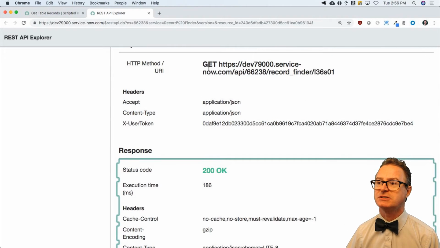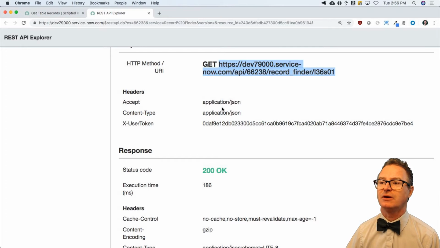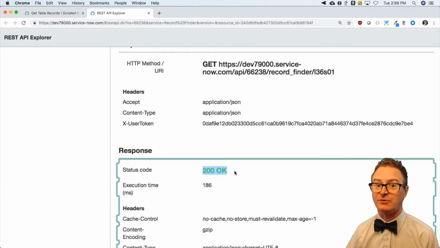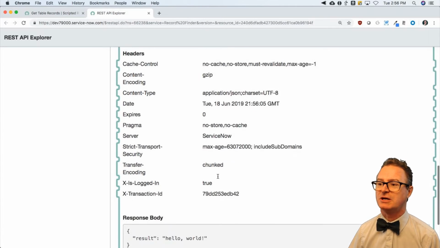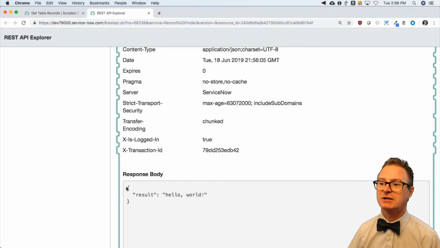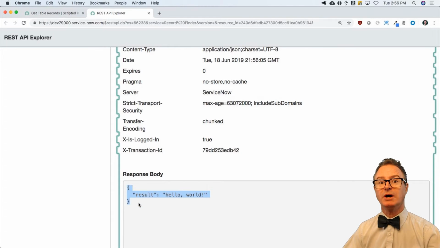And it comes back and says, if I issue this GET to this endpoint with these default headers, I get a 200, which is okay. We like 200s. And this is your response. It took 186 milliseconds. You've got some other information in here, but down here is the response body. And this is what a third-party application would be interacting with. They send a request, they get a response, and I see result, hello world. Hooray, I've got a way of doing this.